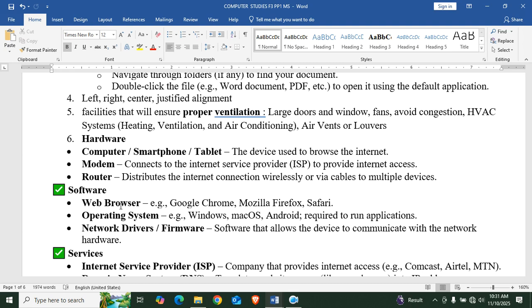Some of the software, we have web browsers like Google Chrome, Mozilla Firefox, we have Safari etc. We also have operating systems. You can use Windows, Android, Mac, Linux, then network drivers, etc. Those are some of the software.